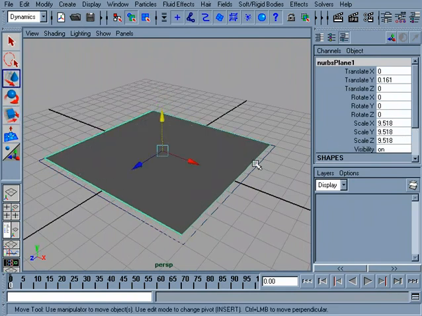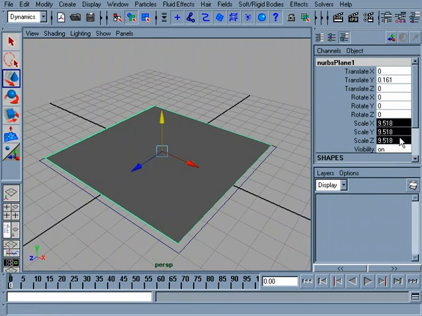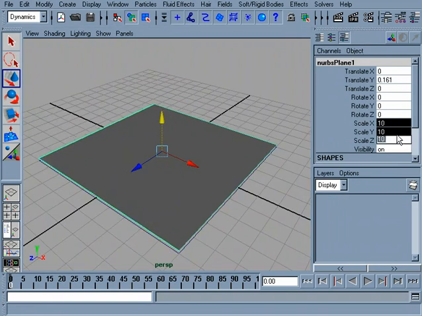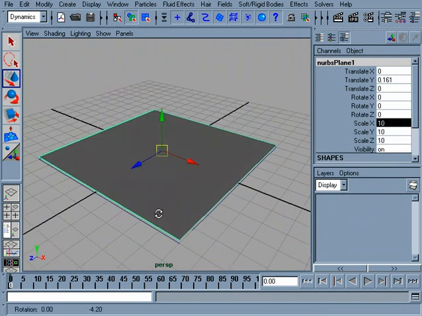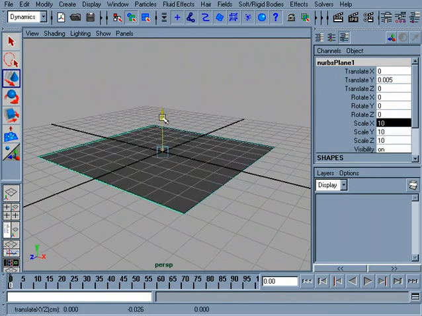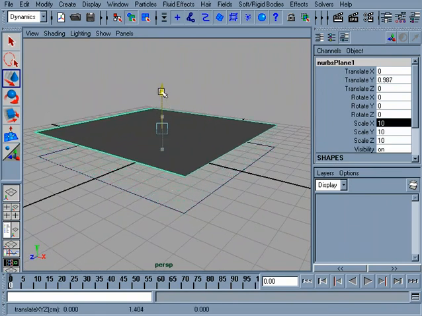So let's go ahead and scale this to where this NURBS plane is pretty much the same size as this container. So it looks like about 10 scale, and that'll get it to pretty much the exact same size.